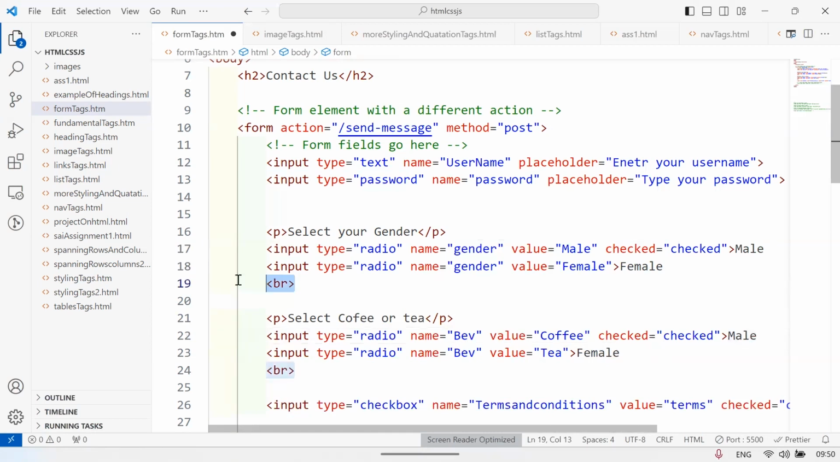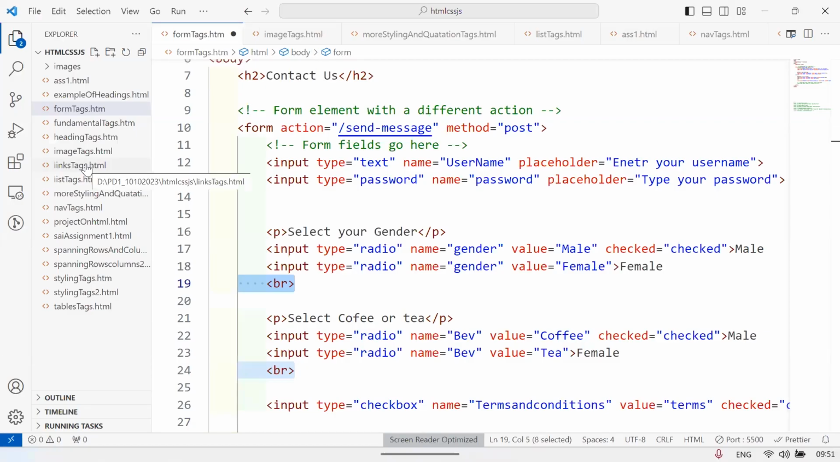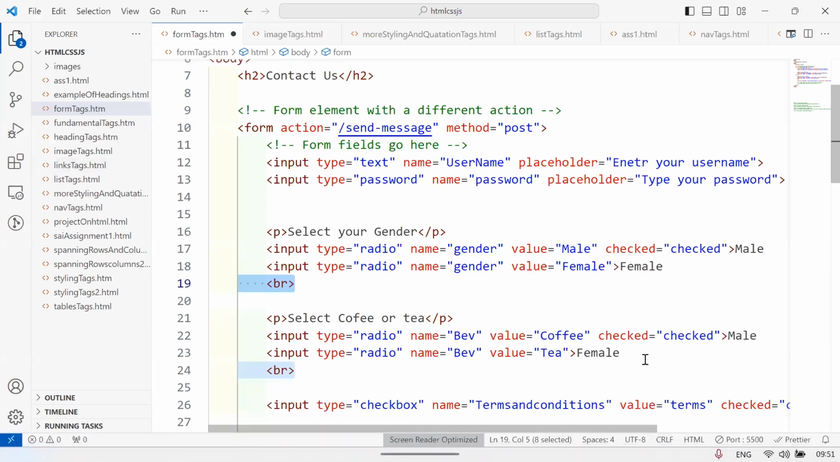BR is like a break, it makes the content come in the next line. If I don't create a BR, the accept terms and conditions will come here only. But if I give BR, it will come in the next line. Okay. So male, female. I'll just change this.